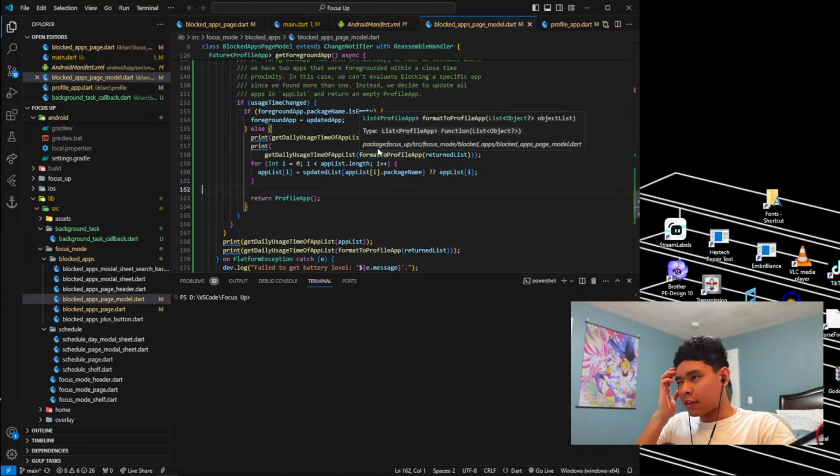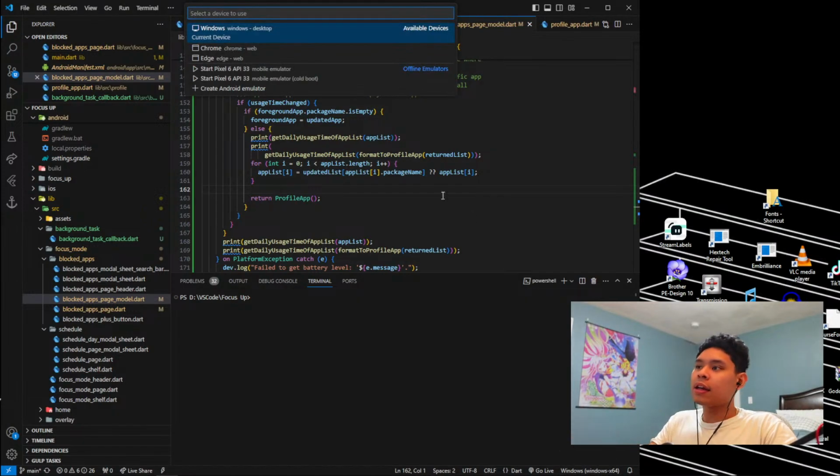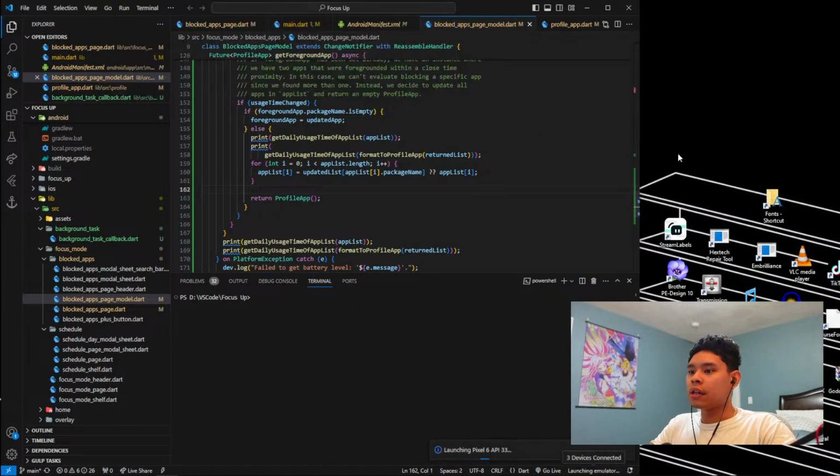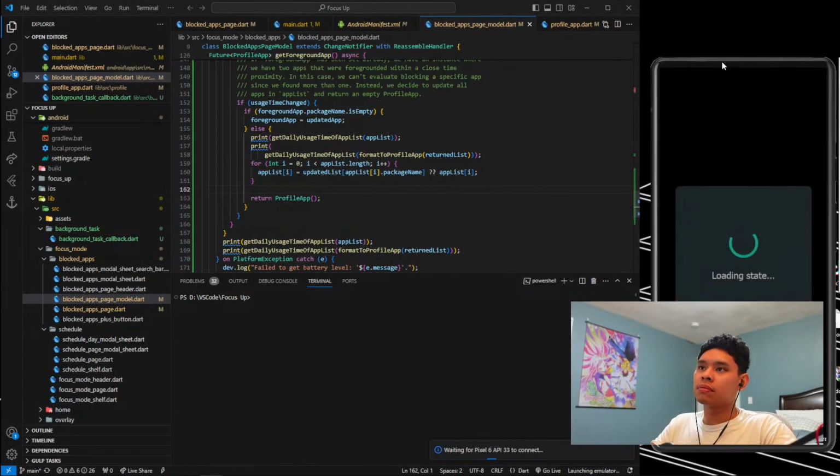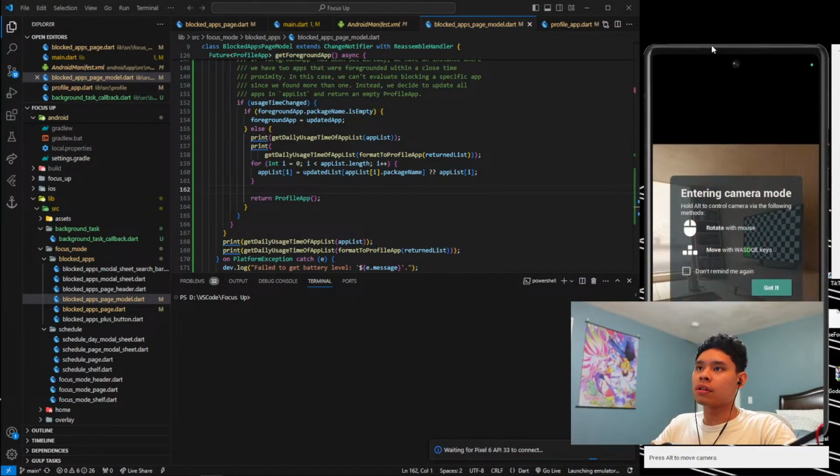I think the last time we stopped at getting background foregrounding to work, so pretty much we finished the logic to detect what app is currently being foregrounded, and now we need to work on triggering the, what do you call it, the overlay.